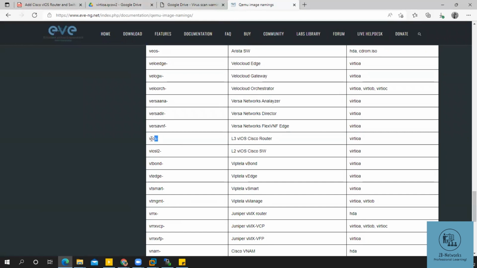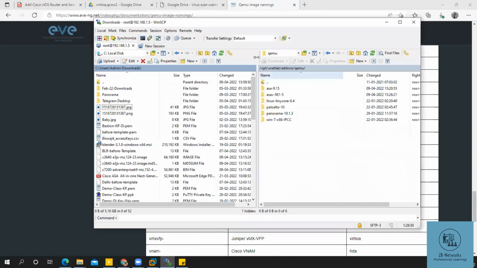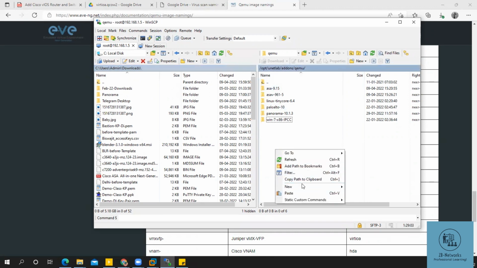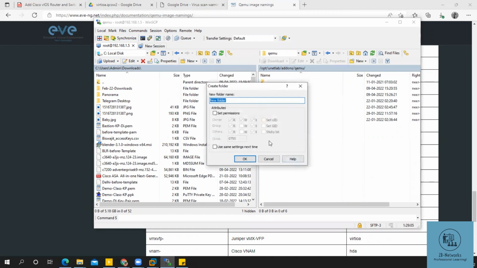So we are doing L3, so I have to start with this. And after the hyphen, I can give anything. So let's go to WinSCP. I have already connected WinSCP to my EVE-NG system. Inside this folder, the path /opt/unetlab/addons/qemu, I have to right click and add a new directory which starts with this name, and say this is my router. You can say anything here. It's not just this, I can say L3, something like that. But it should start with vios, then hyphen.